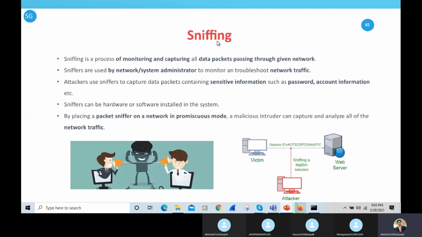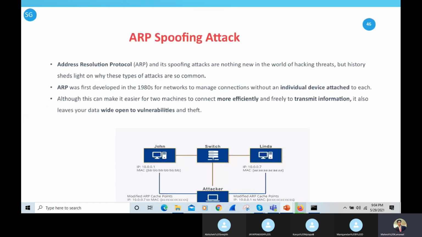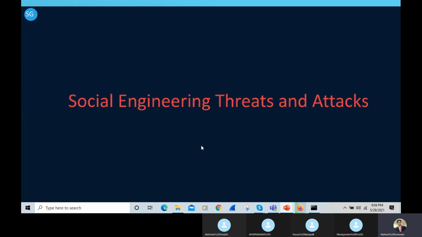Sniffing. How do you sniff information? Sniffing is the process of monitoring and capturing all packets passing through a given network. Suppose this is the victim, this is the web server, and this is the attacker. The victim sends a request to the web server, and the attacker sniffs the information. Sometimes it bypasses the information. ARP spoofing attacks: suppose the attacker changes the MAC address of the system. The switch and this particular server don't know where the traffic is coming from, because they don't understand the MAC addresses. The MAC address is changed and then a request is sent to the system.